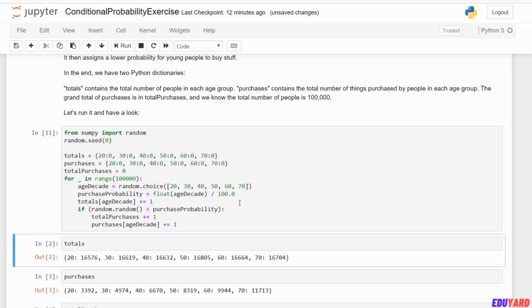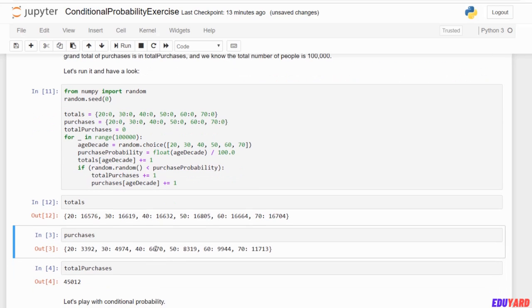Let's go ahead and run this, and that generates our fake data set that has a dependency between age and purchases. Let's take a look at that work. I would expect the total for each range to be roughly consistent, and we have about 16,500 people in each age decade. So that's good, a nice even age distribution, that's what we expect.